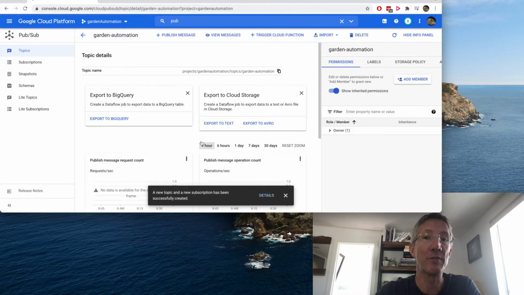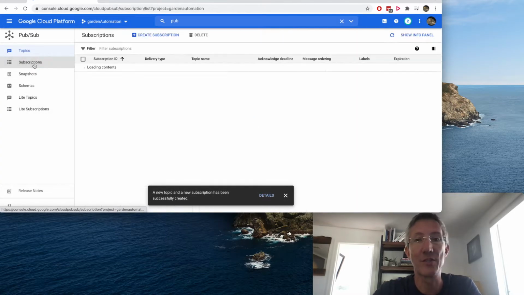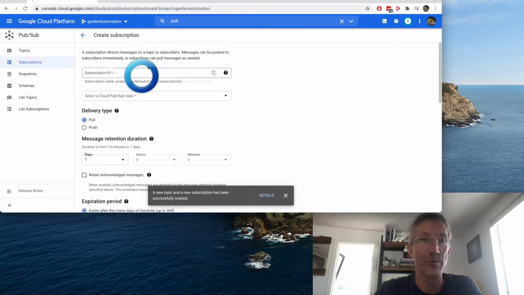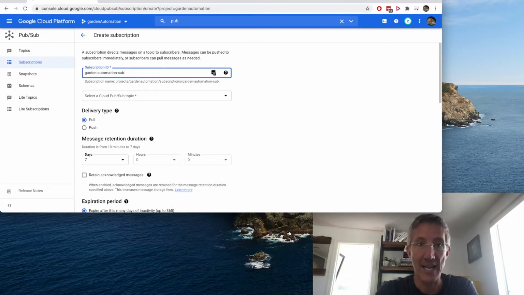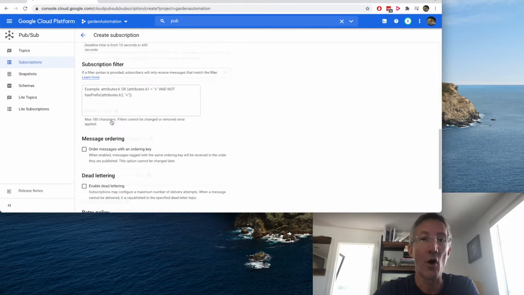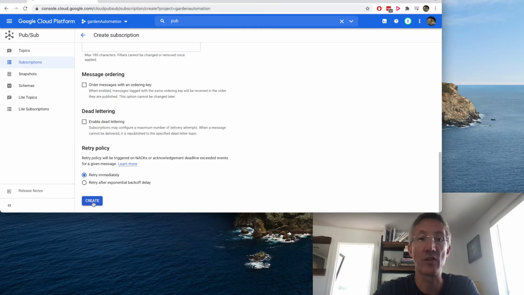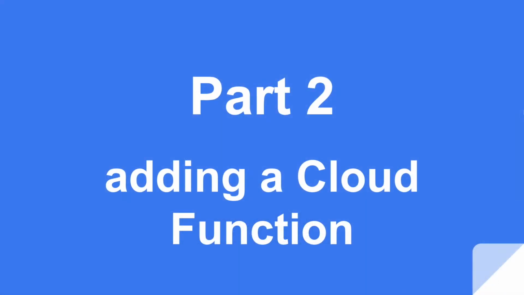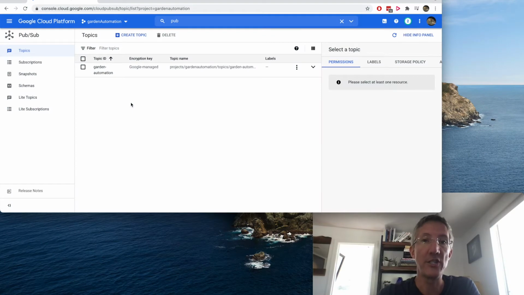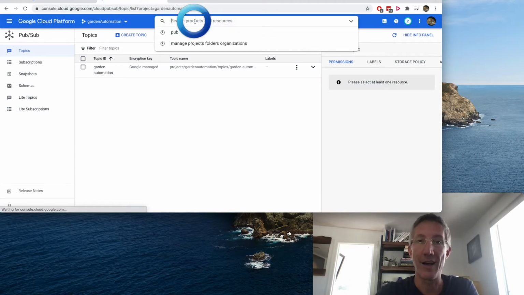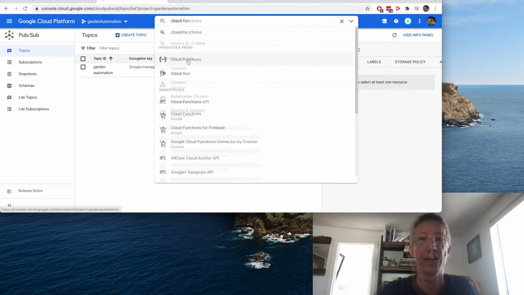Sometimes the subscription fails, and if it does, just come over to subscriptions and create a subscription. I'll call it the same thing, -sub for subscription, and all the other settings are the same, and you'll just click create. So we'll leave this page here. We're going to come back to PubSub, and now in a duplicated tab, I'm going to search for Cloud Function.